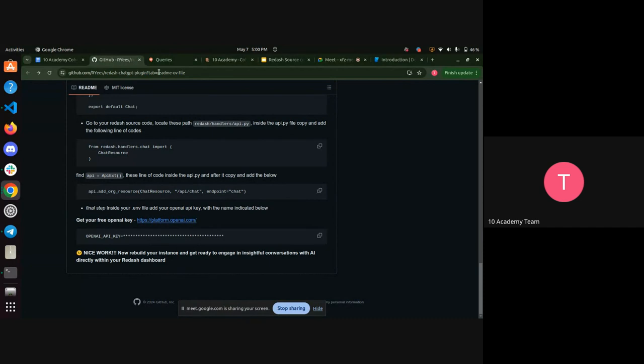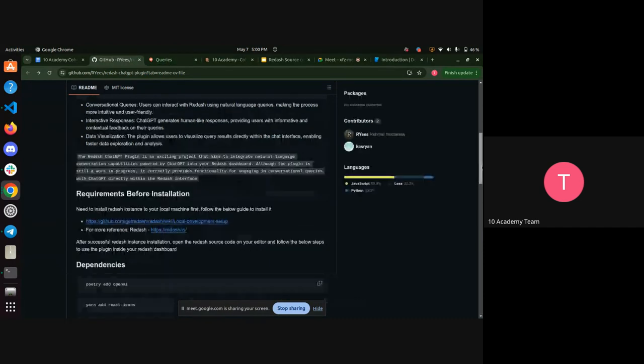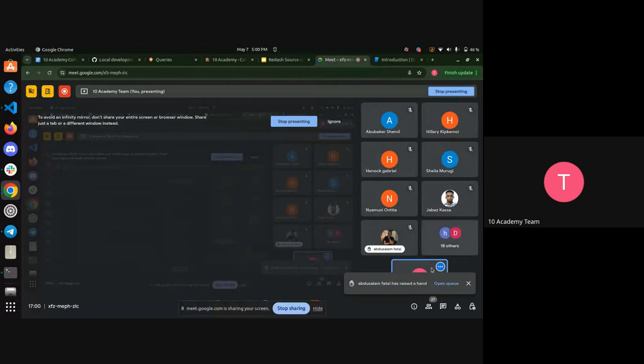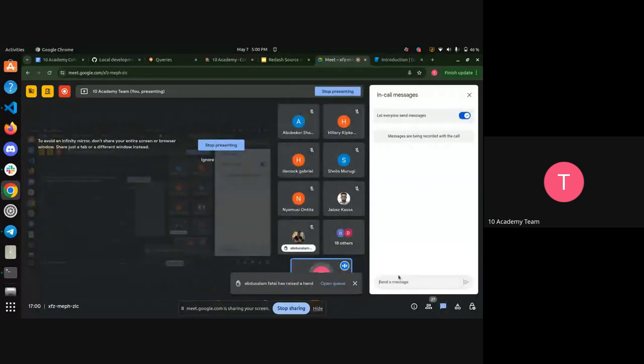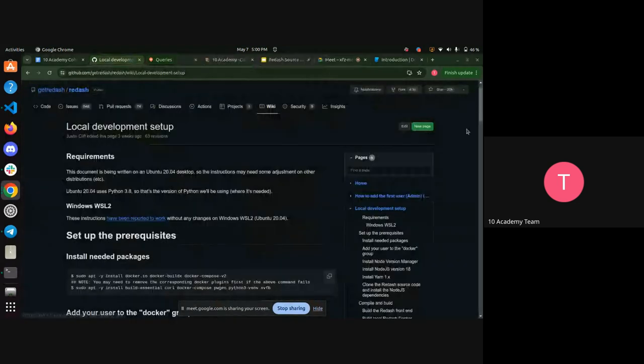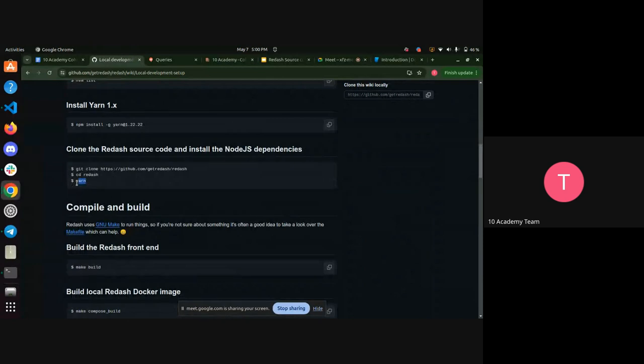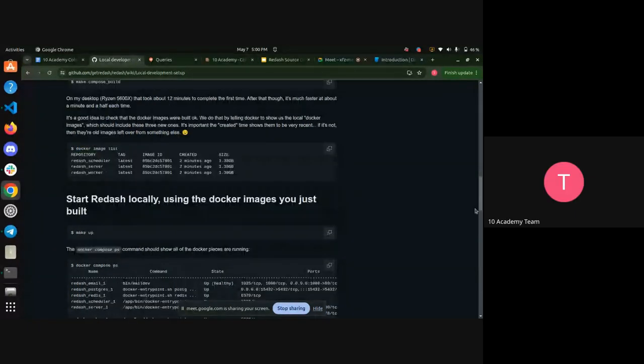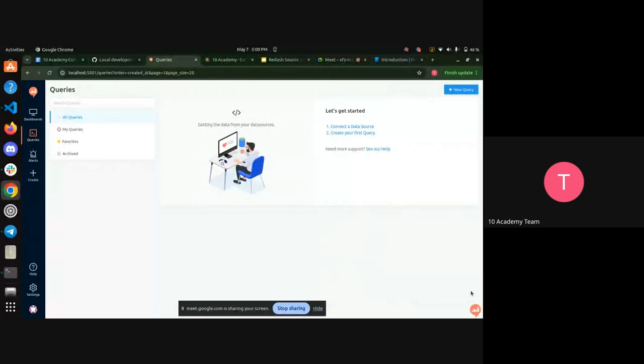Once you're done with this step, you have to run this to see the changes on the Redash source code. You have to run the yarn command. I don't know if you can see it on the chat. You can see the commands on the chat: yarn, make build, make compose build, then make up. Just run the yarn and make build. And every time you make a change on the source code, run make build, make compose build, then make up. These four commands, run them again. And then when you refresh your dashboard, you will see the change. So if everything works perfectly fine, you should be able to see this icon.